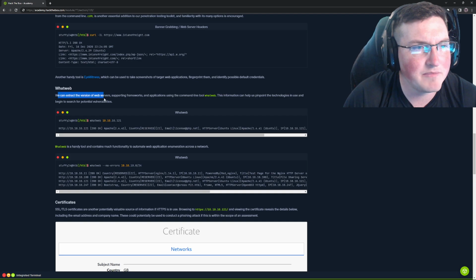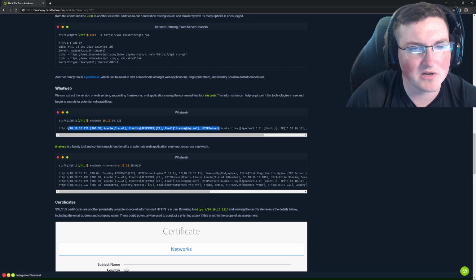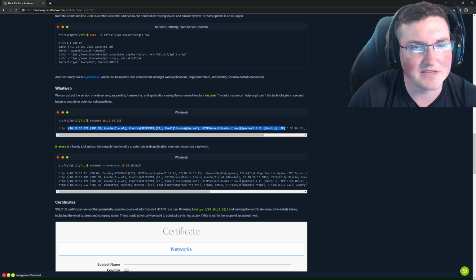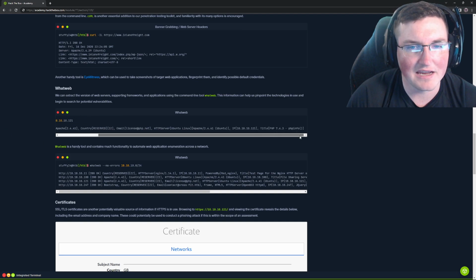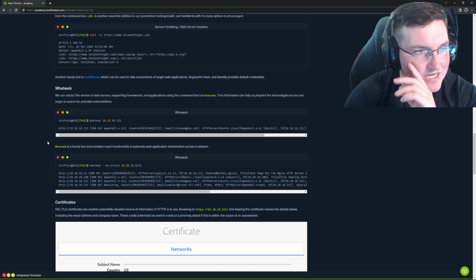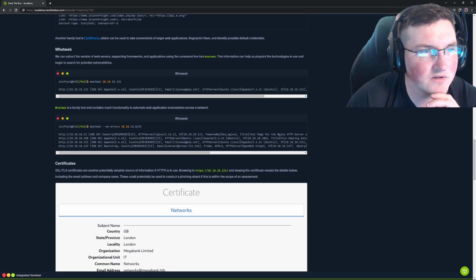So now, WhatWeb can extract the version of web servers. So with WhatWeb, you get the version number, and you can see it's going to give you some more information if it can find it. That tells us what technologies are in use, because it shows the PHP and those versions. So one thing we can do, WhatWeb is a handy tool that has a lot of support.